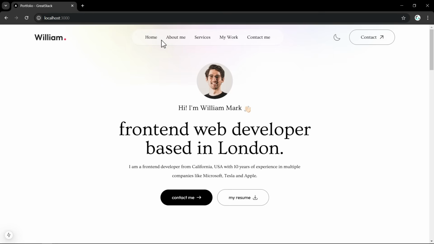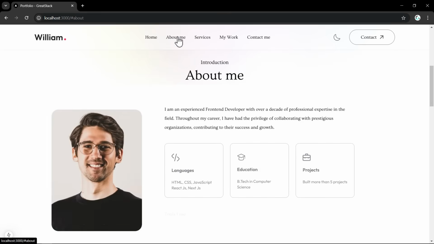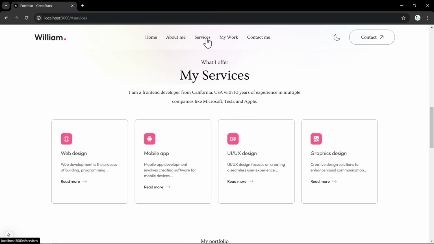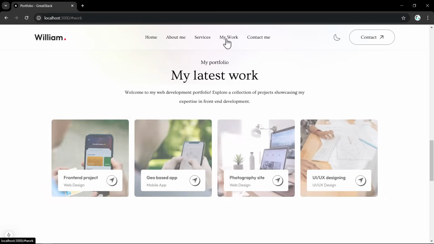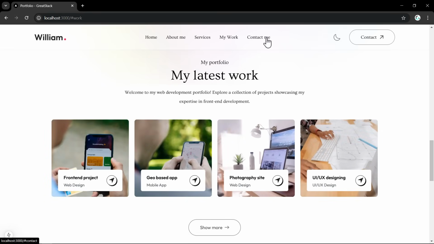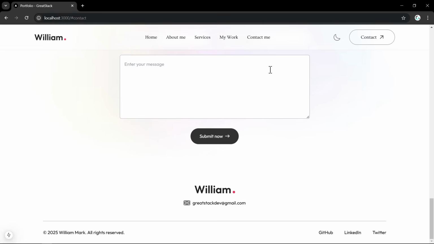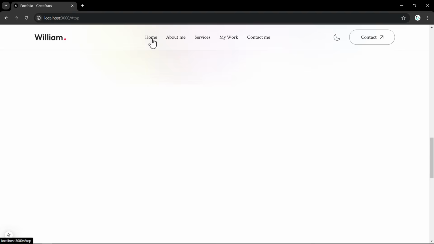Here you can see we have these navigation menu. So if I click on this about me, it will scroll the web page to about section. If I click on services, it is scrolling the web page to services. If I click on work, it will scroll the web page to work section. Then we have this contact me. And then we have this footer. If I click on home, it will scroll the web page to the top.